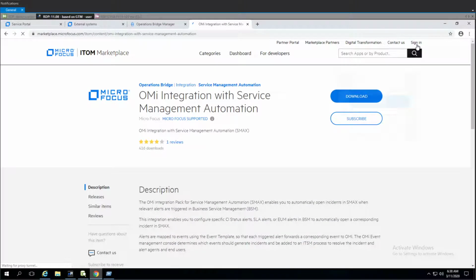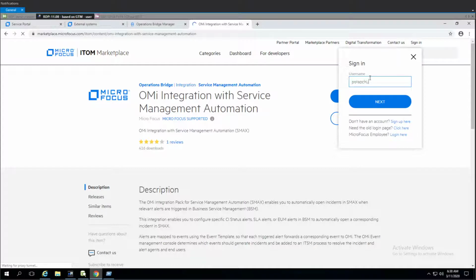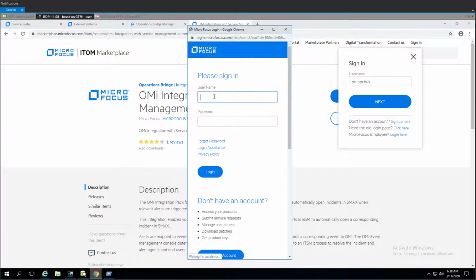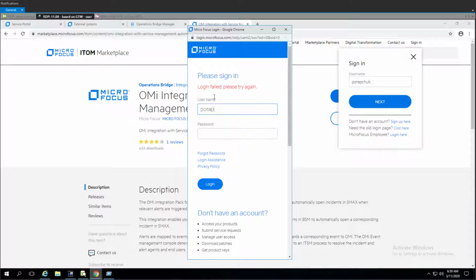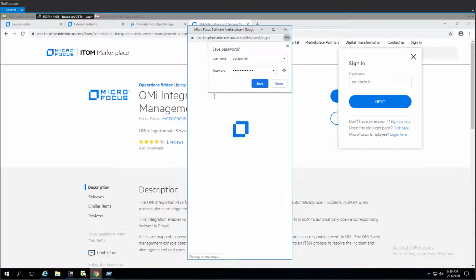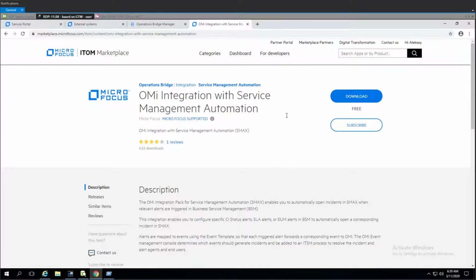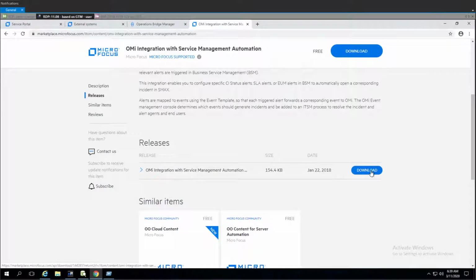So we need to sign in, and I believe this is my username, right? And then it's going to be something along those lines. I hope I'm not mistaken about the username. Everybody should have their own password, so maybe this is the password. And you know what? I'm going to say never. Not on this computer. All right, so let's download the Groovy script.